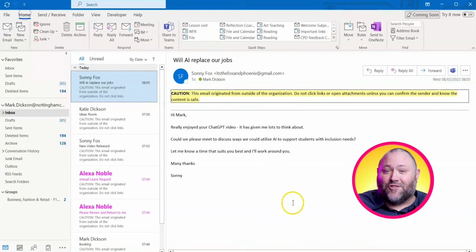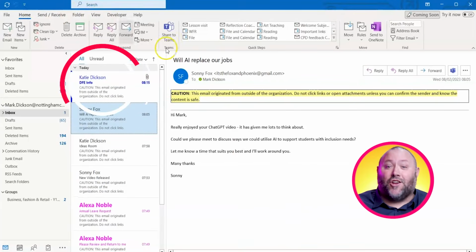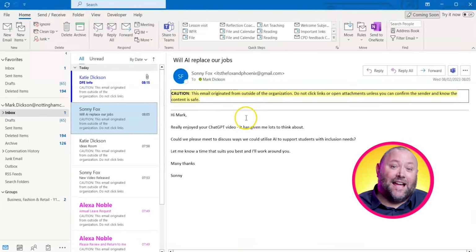And now when a message comes in that I'm CC'd into, it shows up as blue, and I know it's likely I won't need to action it straight away. So now I'll know how important an email is before I've even opened it.